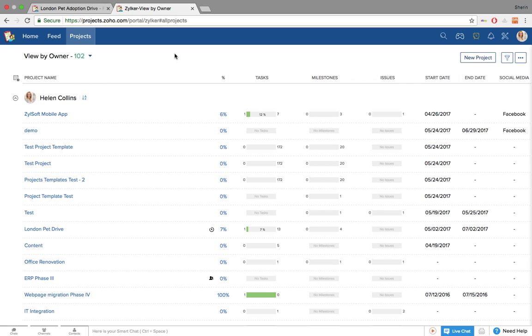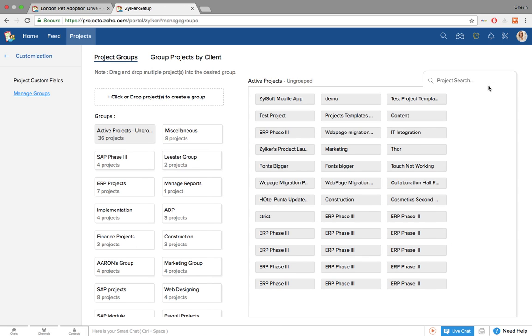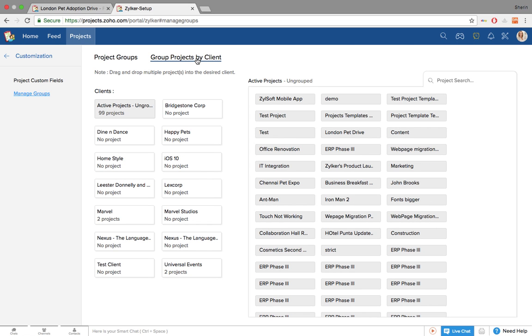Now, as I told you, Helen is into event management and most of her projects are going to be similar. She's going to have a bunch of birthday party projects and a bunch of expo projects. So within Zoho Projects, she has an option to group her projects. Here she will be able to keep all of her similar projects together. You can also group your projects by client.